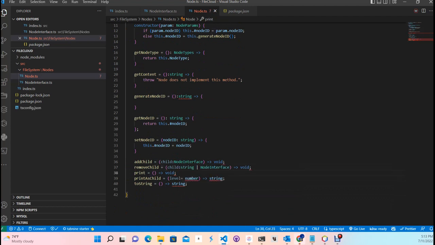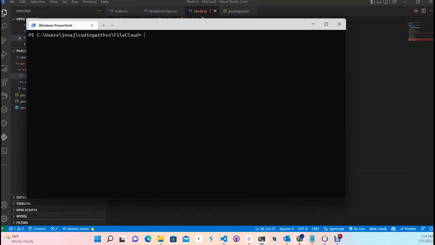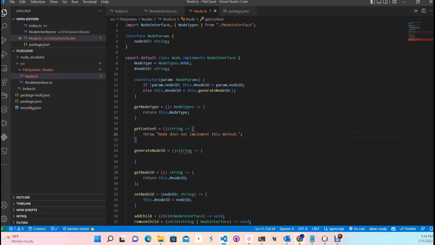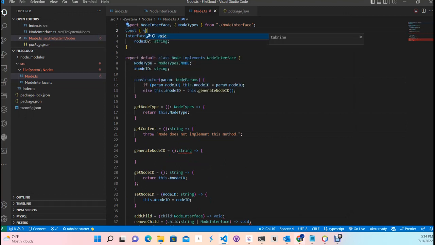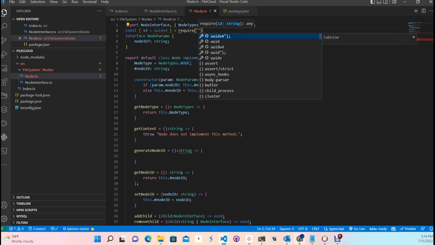Okay, so now we need to work on generating this node ID. To make things easier, because I don't want to do that much, we will just install a library called GUID, so that we can use it to generate a UID. So once we've imported it, the next thing we need to do is say const v4 and call it UUID v4, and then equals to require UUID.